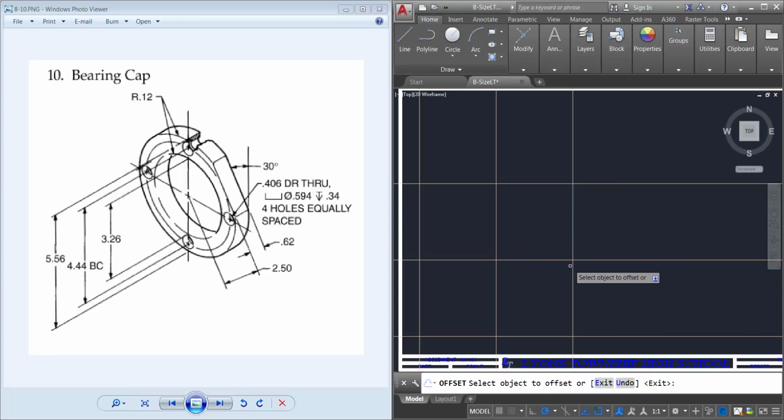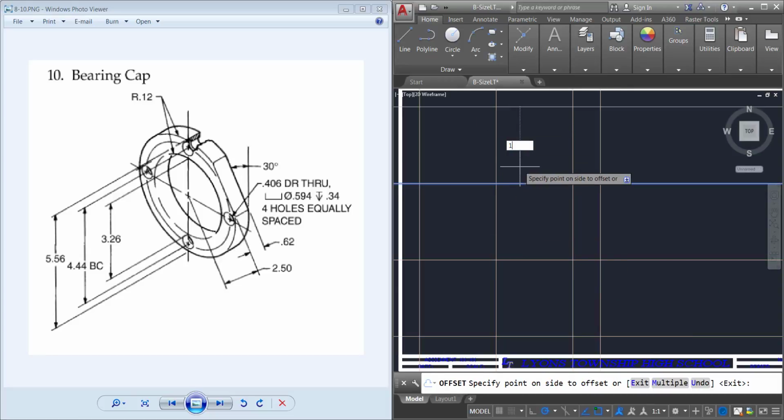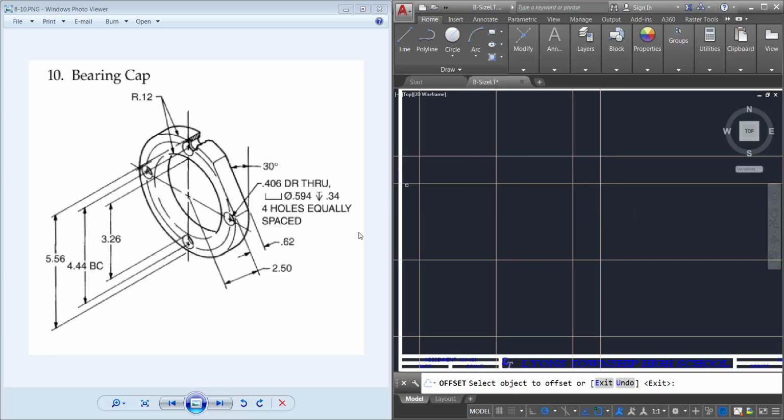my endpoints of my front view. So now off this, I could offset 1 inch up, and then I could actually offset the thickness of it from the right side view and the top view, 0.62. So offset to the right, 0.62. Offset up, 0.62. And hopefully that's going to be all the construction lines we have to draw for this.